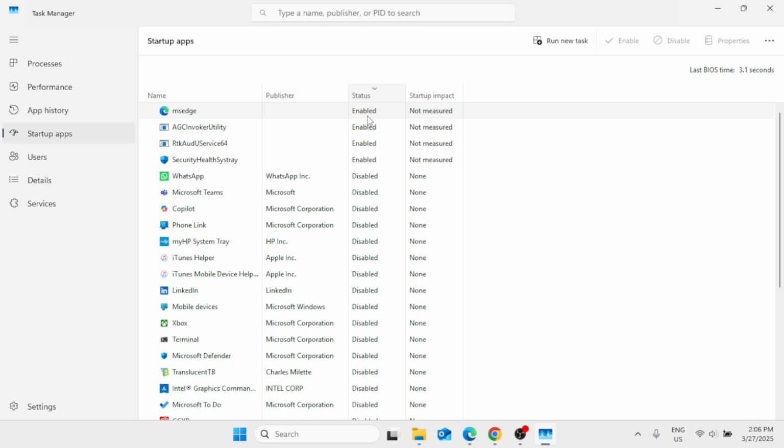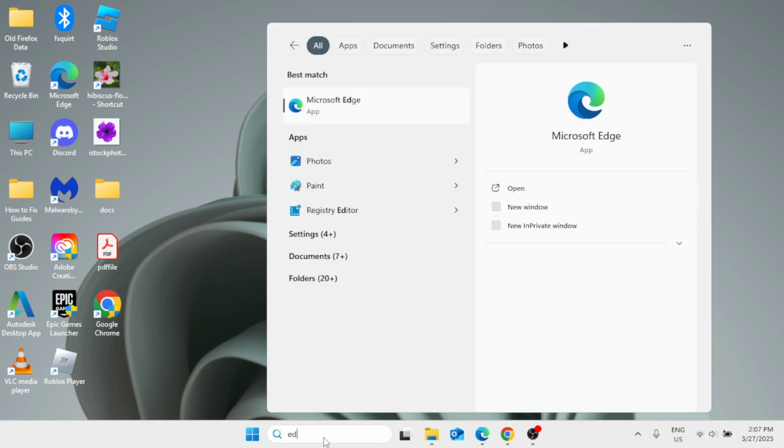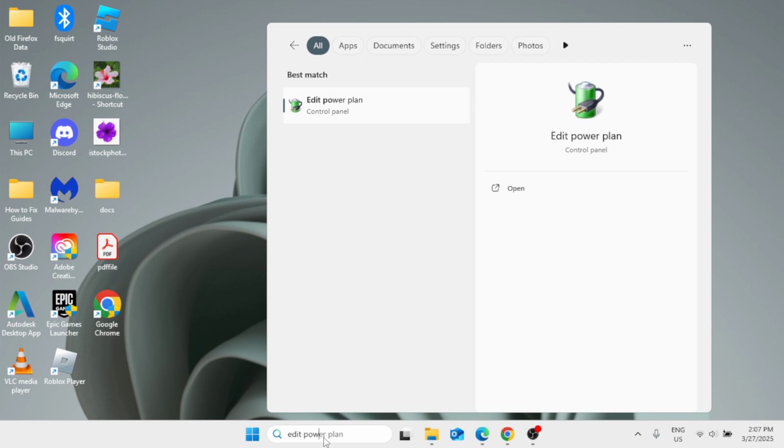What you can do is disable the unnecessary startup programs that should not come along with your Windows or that should not automatically start whenever you sign in to your Windows. Simply make a right click and then select disable. Most of my startup programs are already disabled in my Windows. So in your case, you just need to simply make a right click and disable that unnecessary startup program. And then close this. Then go ahead in the Windows search bar and type edit power plan.